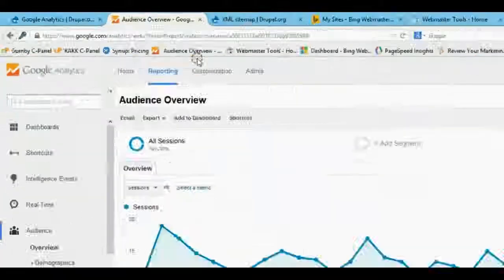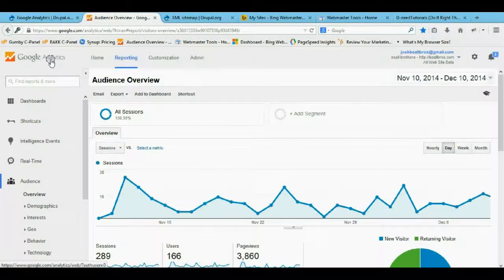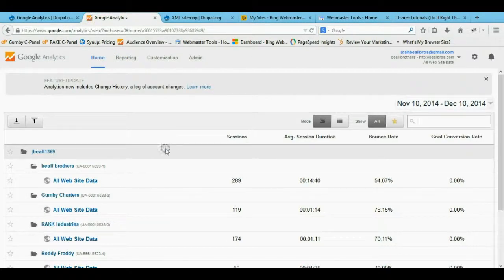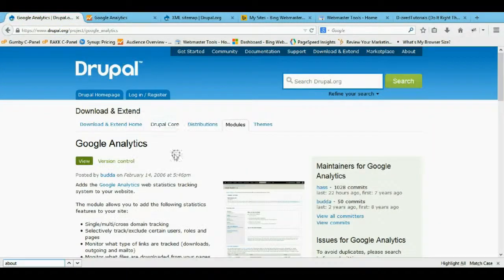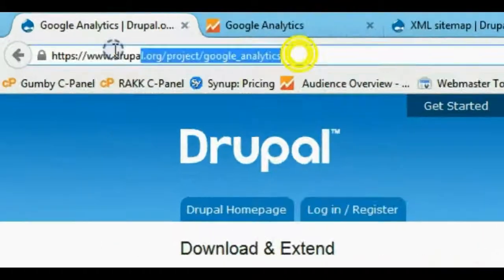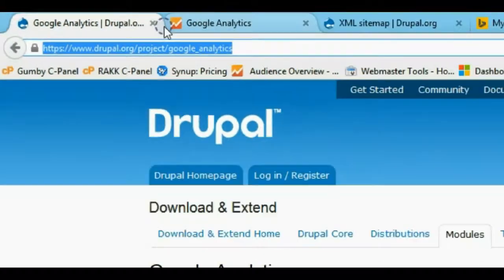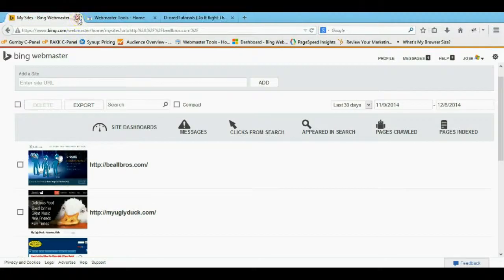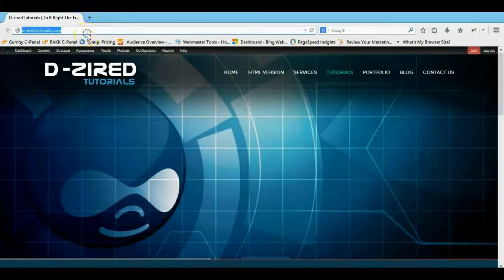Then we're also going to show you how to get your site on Google Analytics. You can get multiple sites on Google Analytics as well. To do that, we're going to need a module called Google Analytics. You can come to this URL to get it. So let me X out all of these, and let's get started by going to google.com.